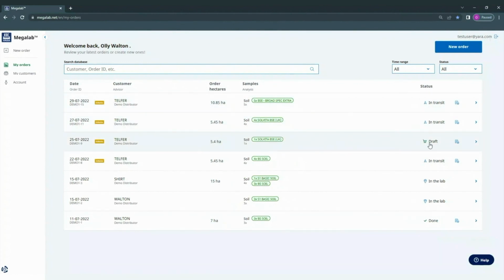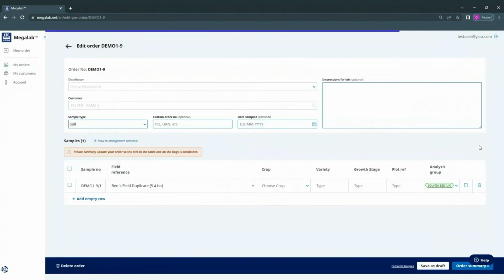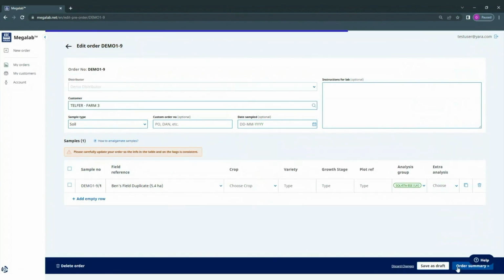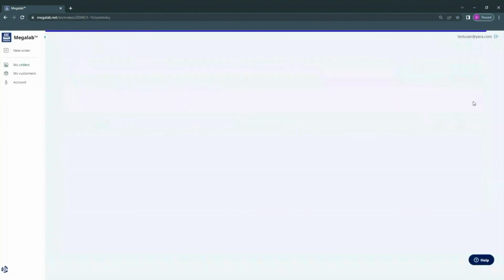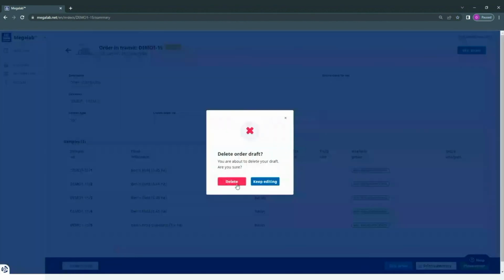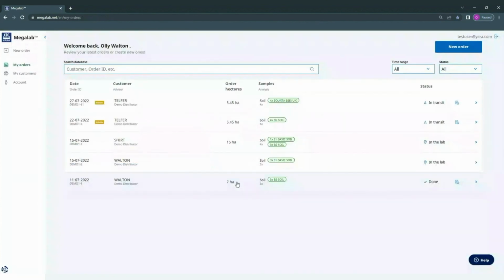We can do the same with a draft. We can edit it and we can go into order summary and place it, or we can simply delete the order altogether. We can do the same with an in transit by going in and deleting the order if we've decided not to go forward with that. So there's everything that you need to start creating orders in the My Megalab portal.